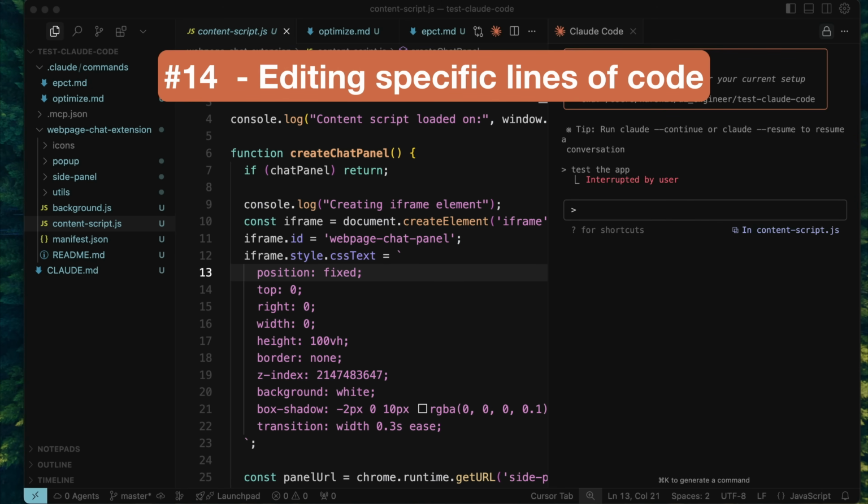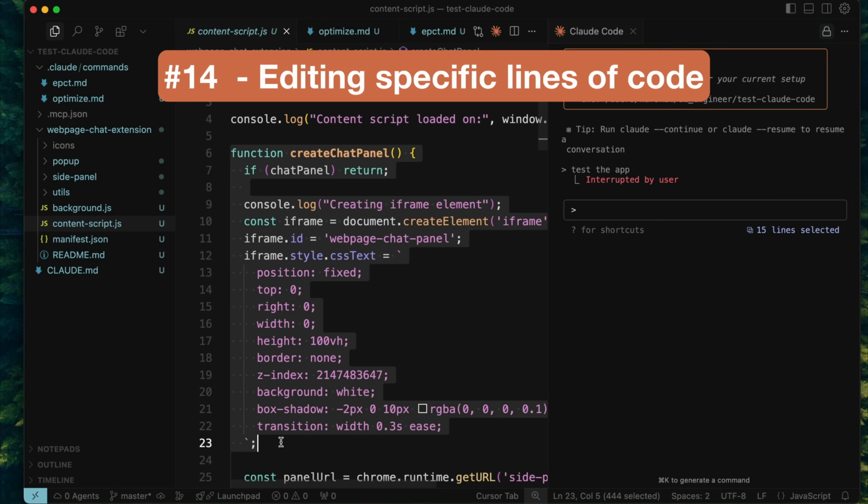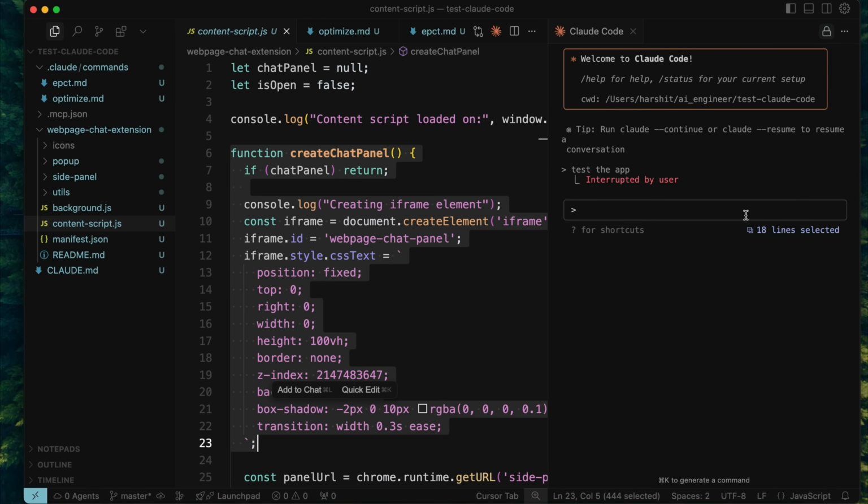The best thing about using Claude Code in an editor is that I can select a particular function or number of lines. So you can see 18 lines selected, and now I can prompt how to make changes to these 18 selected lines. So this is like connecting my IDE, and the context of these lines is already provided to Claude Code.